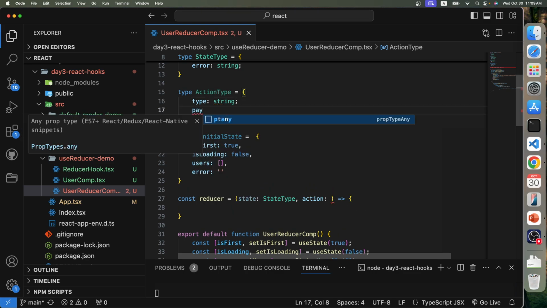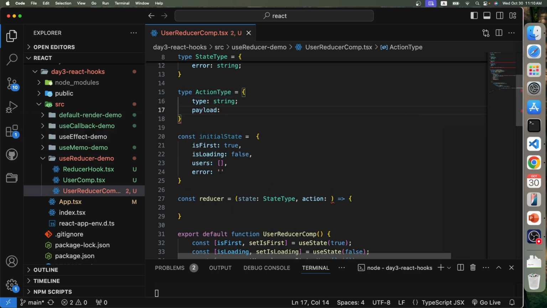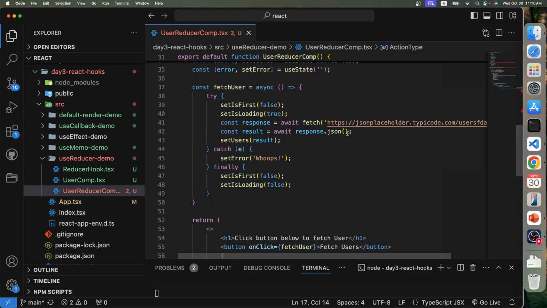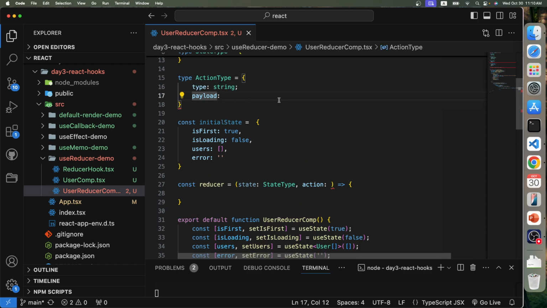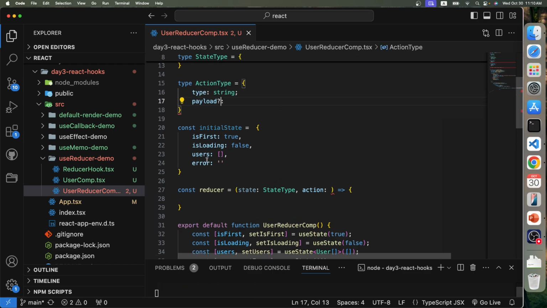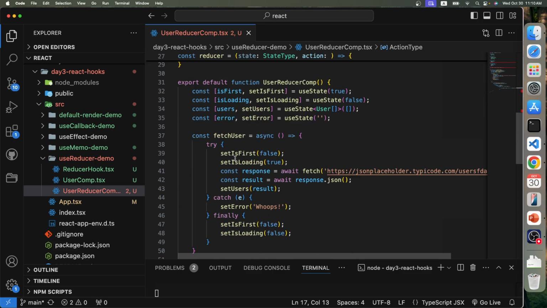We need to have a payload. Payload can be two types. See here, the arrow payload is a string. For this one, payload is a user array. For the isLoading one, it doesn't have a payload, just true or false, right?